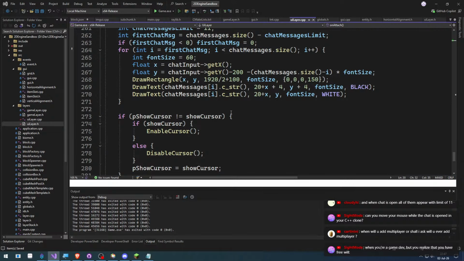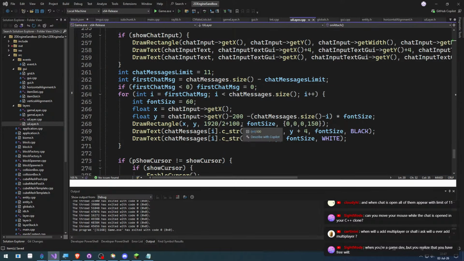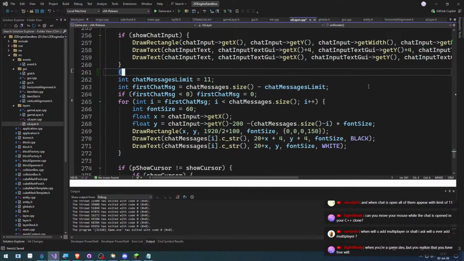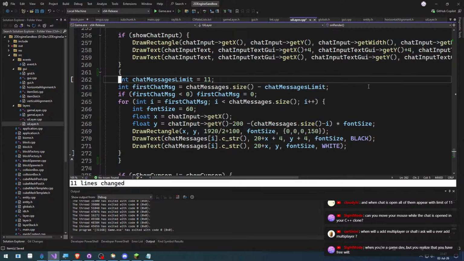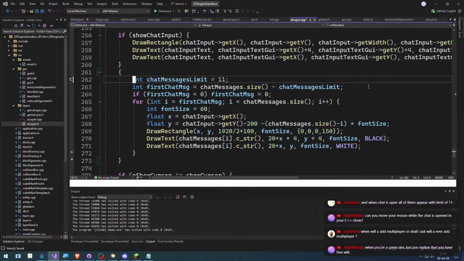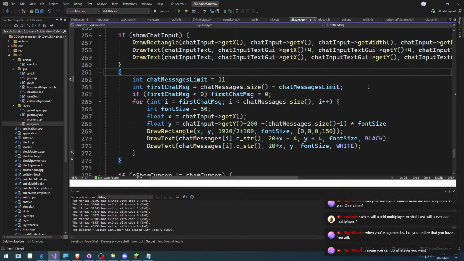Let me think about it. Here we are drawing the chat messages. Here we are drawing them. Like this. And so what are we going to do?